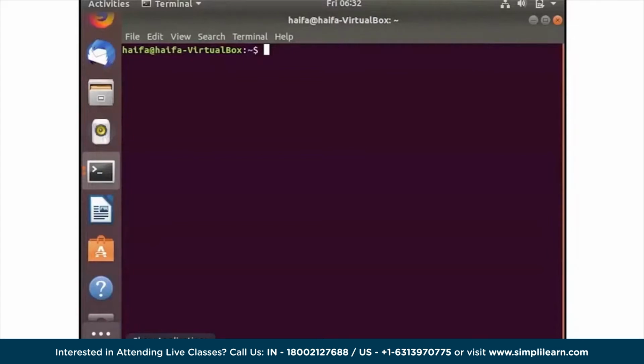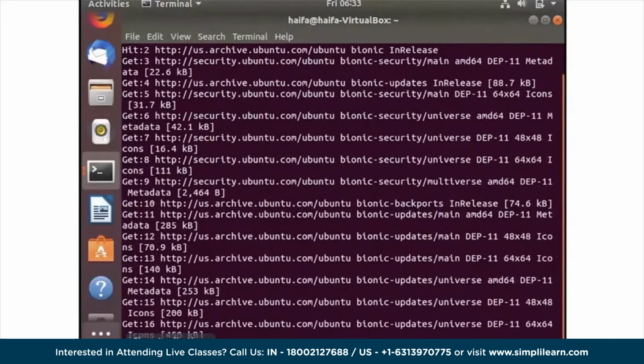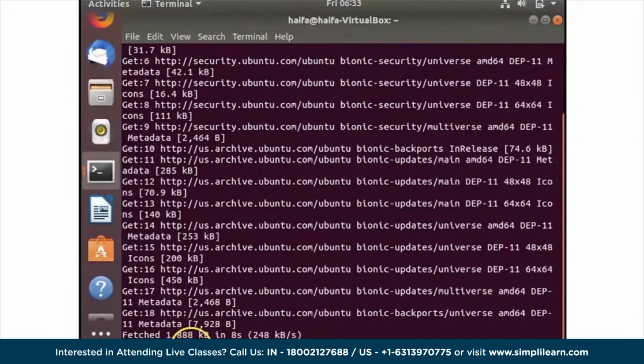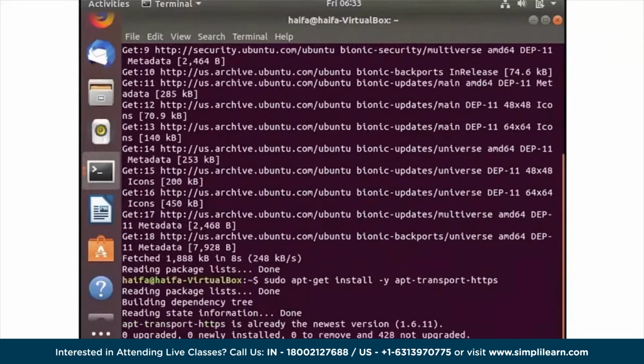So let's see if there's any updates first. To check if there's any updates, we're going to use the command sudo apt-get update. We're going to enter in our password, and this looks like it's going to take a few minutes because we've got a few updates that need to be run. All right, we're done. Next we're going to write sudo apt-get install -y apt-transport-https, and this will install all of the dependencies we need to actually start installing the solutions needed for Kubernetes. All right, that was quick.